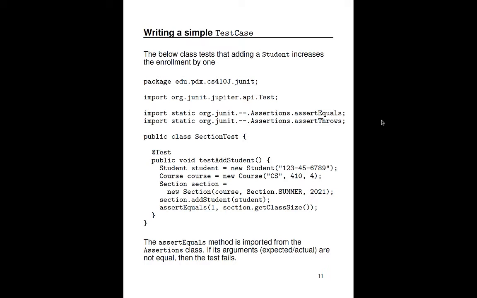Now I'm going to perform some operation. This is the when part. So I'm going to add this student to the section by calling section.addStudent. And now I want to make sure that the behavior that I expected actually took place. And that's where I will use the assertEquals method that I've imported from the JUnit API. So I will say, okay, I expect that there is one student in the section. The assertEquals method takes 2 parameters. The first one is the expected value of something that you expect to be equal, and the second one is the actual value. So here I expect that 1 is the value returned by getClassSize.